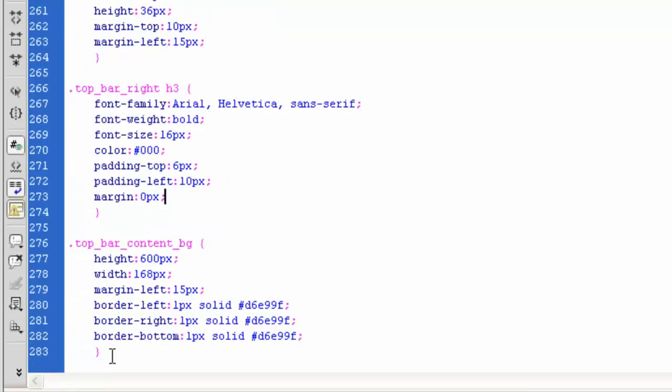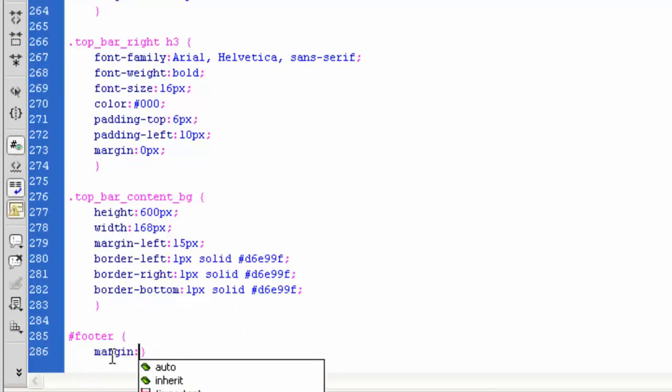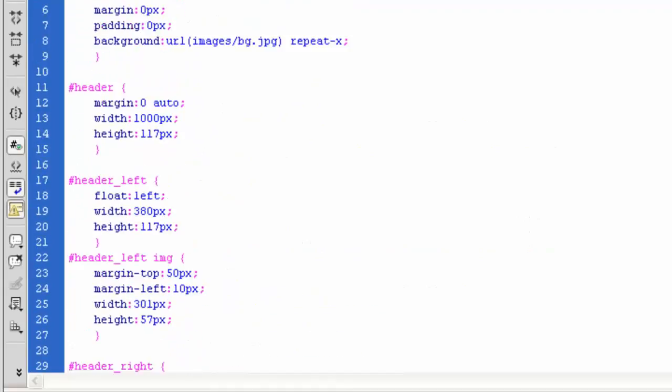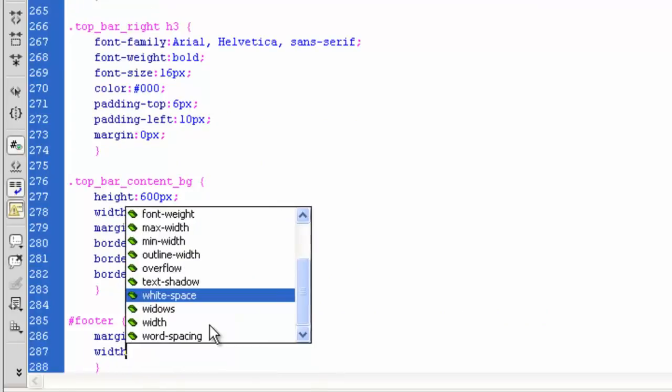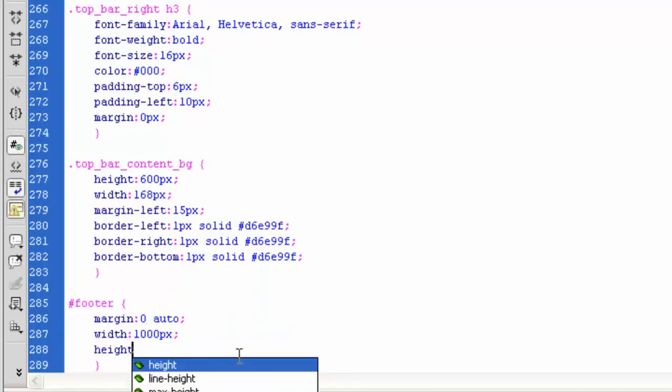Let's, for the time being, just specify, it was an ID. Let's just specify margin 0 auto, so we want it in the middle. Okay, we need to know the width of it because we're center aligning it. The width's going to be the same as the header, which is 1000 pixels. So width 1000 pixels, and the height's going to be, let's just put 100 pixels in to start with. It's probably going to be more than that.